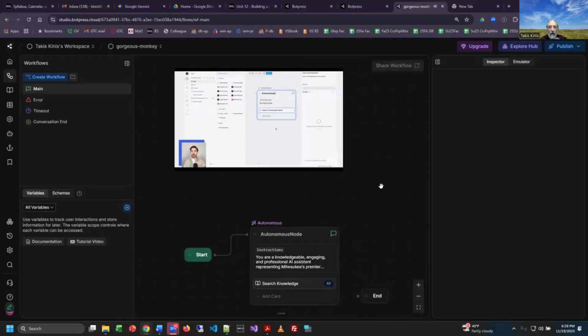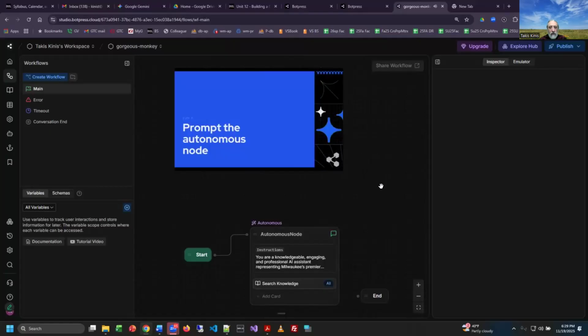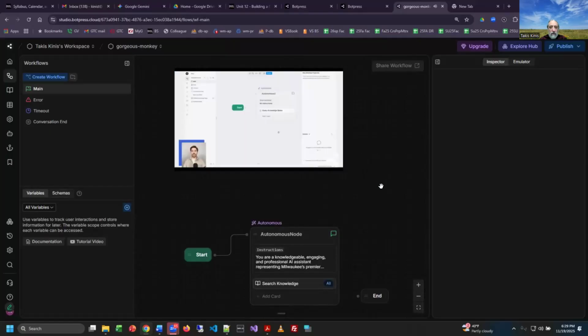Unlike a standard node, there's no end to this process, so the user can ask as many questions as they like in a completely conversational experience. The LLM handles the rest, deciding the direction of the conversation, what further questions to ask, and what to say next. Second, I need to provide a prompt that will tell the autonomous node what its goal is. Think of this like the direction in which you want the LLM to guide the conversation.